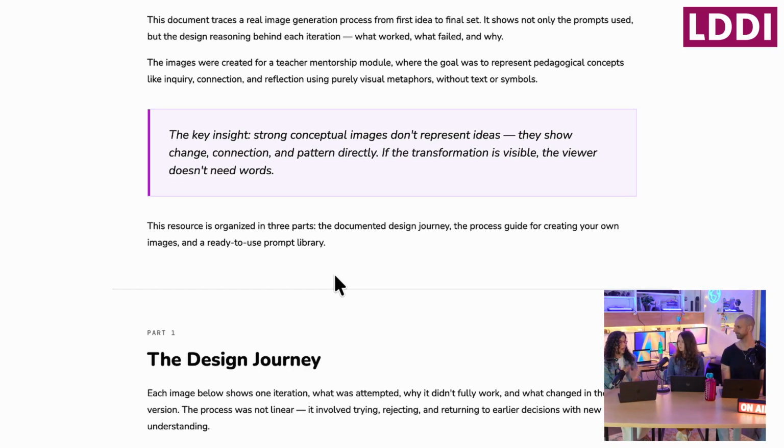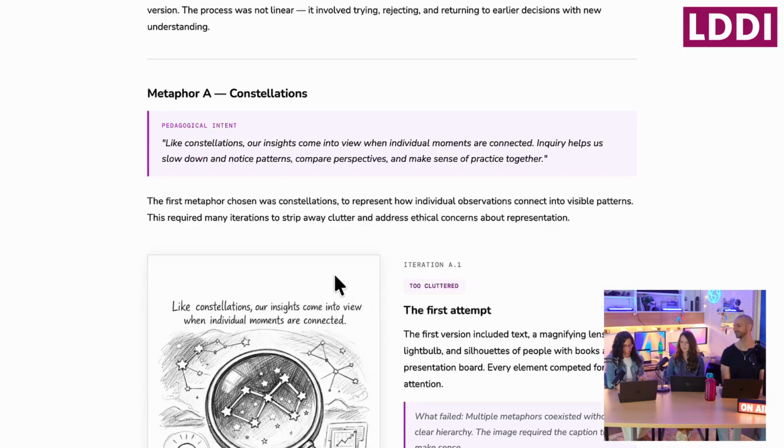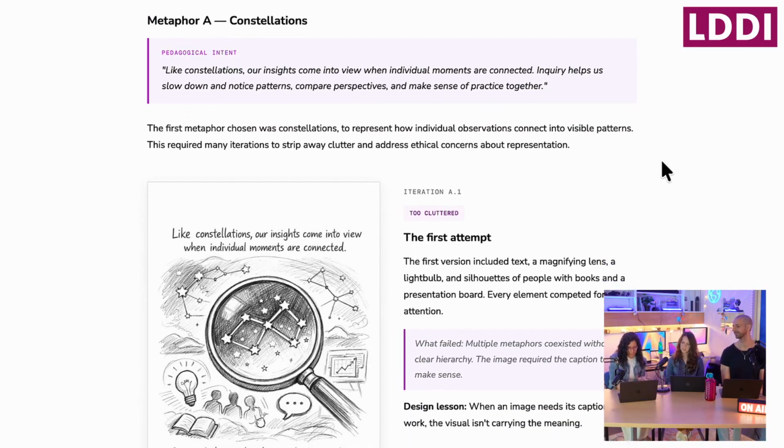And that, accompanied by a text that goes along with the metaphor, students could actually conceptualize and go into the processes of the inquiry. So in that sense, I started, for example, the first one was the idea of a constellation, and the pedagogical intent of the teacher or the metaphor was, like constellations, our insights come into view when individual moments are connected. Inquiry helps us to slow down and notice patterns, compare perspectives, and make sense of practice together.